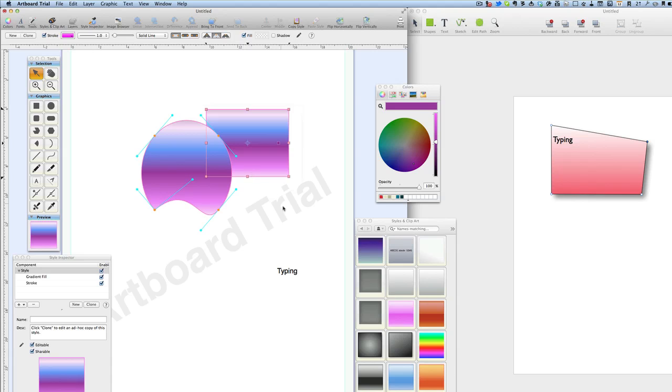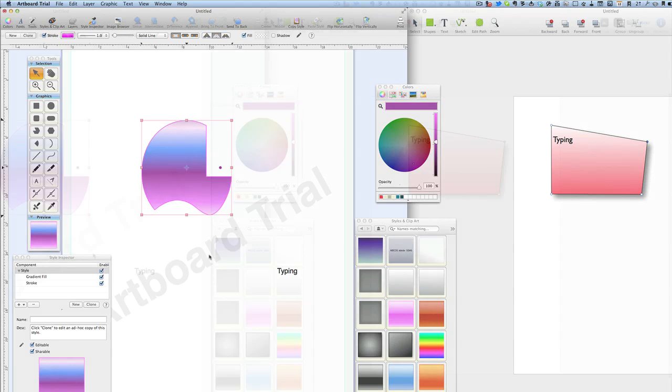Let's do Command Z on that. This time what we're going to do is put this one on top, then we'll select that one, then we'll do the difference. There we go. So it depends on which object is on top and which one is on bottom as to which one does the chopping and which one is chopped.